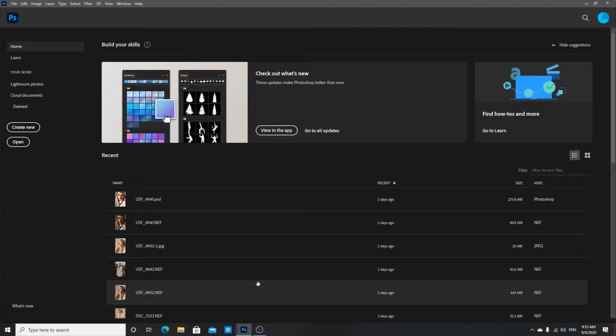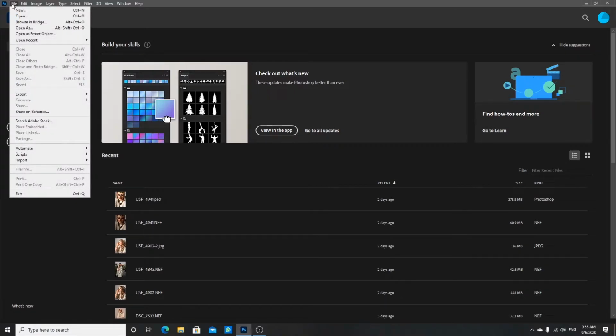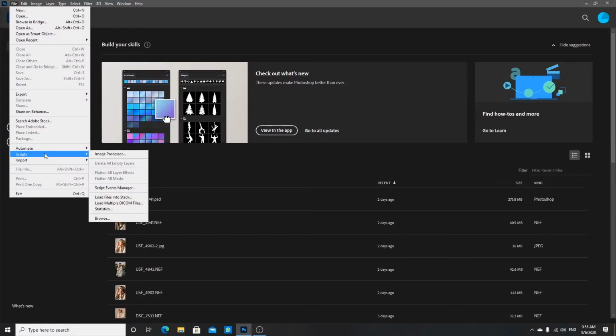So step one is open your Photoshop. I already have it on. And the process is very simple. We'll be converting a bunch of raw images to JPEG using Photoshop. So first thing you need to do is go to File, go to Scripts, and you can see something called Image Processor. So click on Image Processor.